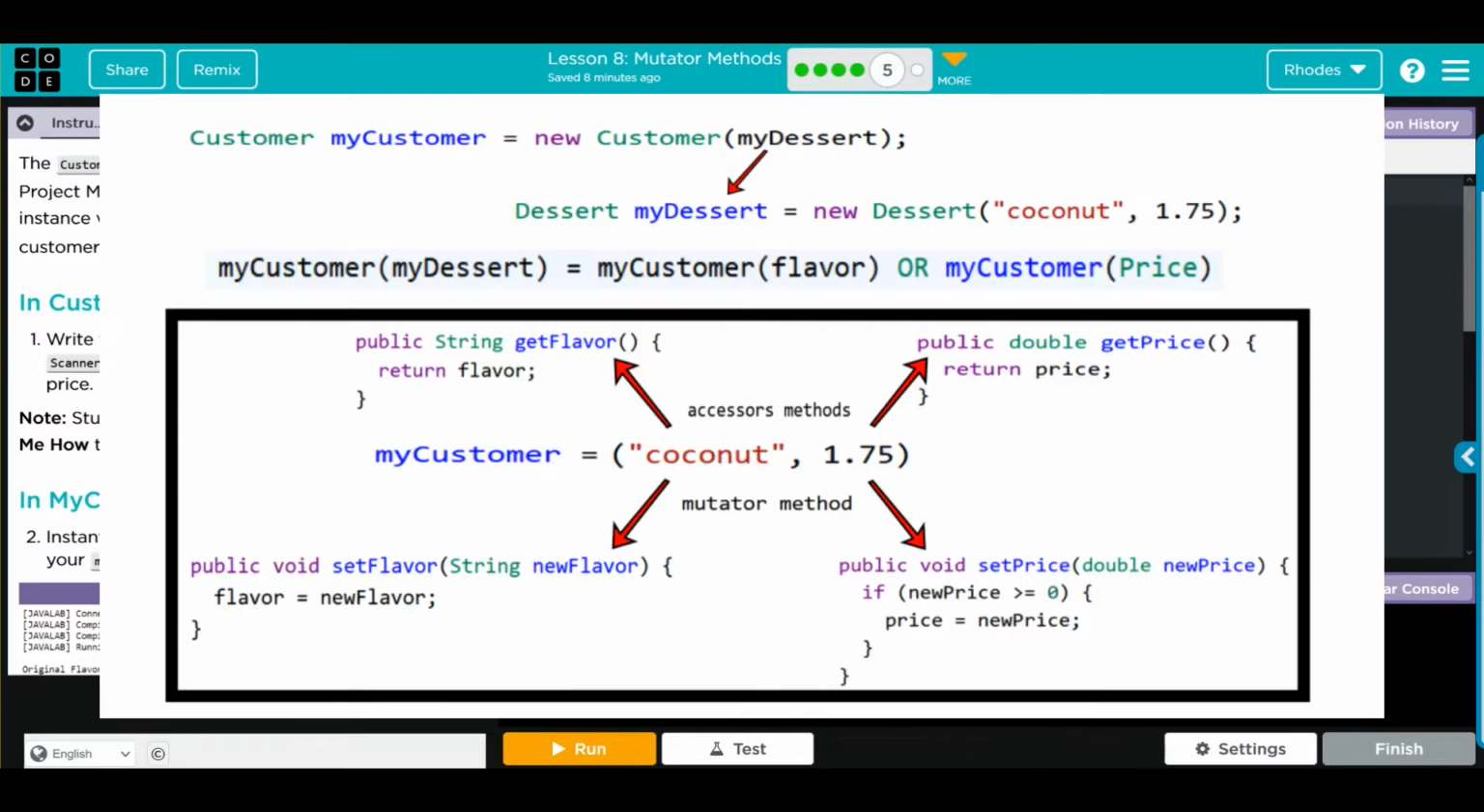Let's take a minute and look at this image here. You can see the object we're instantiating here, My Customer. And what My Dessert is referencing is that above object from the dessert class, My Dessert. Really, you can think of this almost as My Customer, My Dessert, or My Customer Flavor and Price.